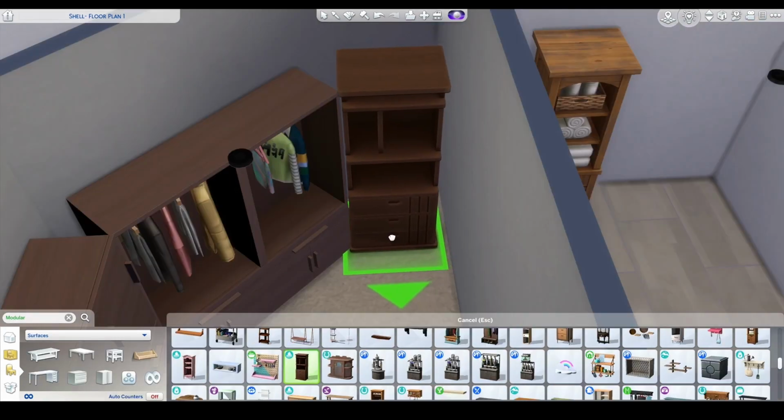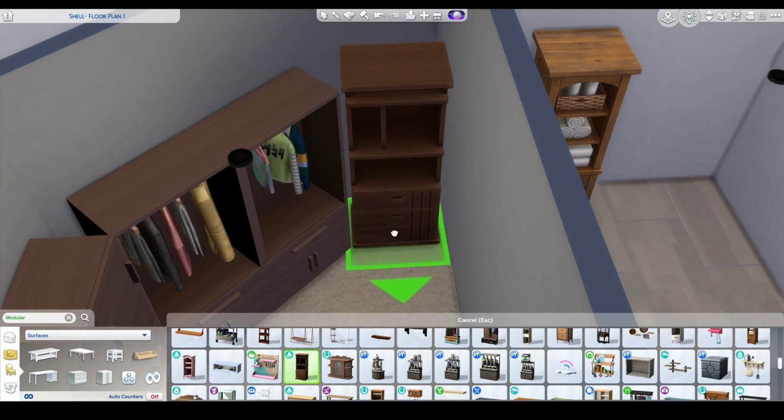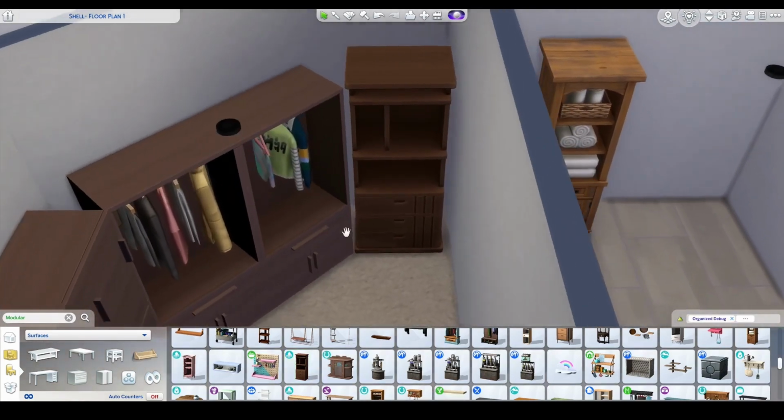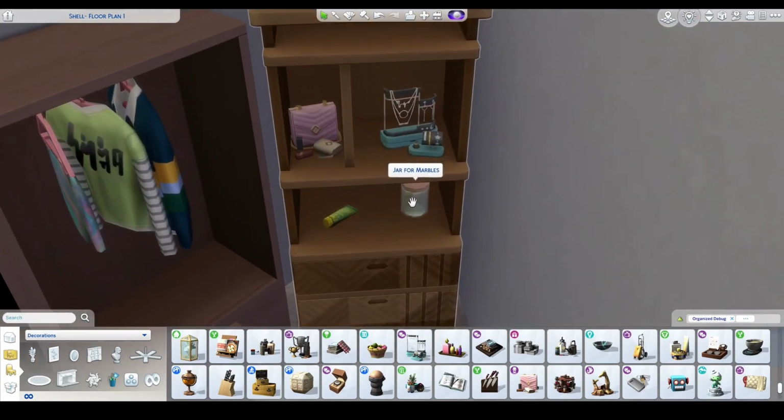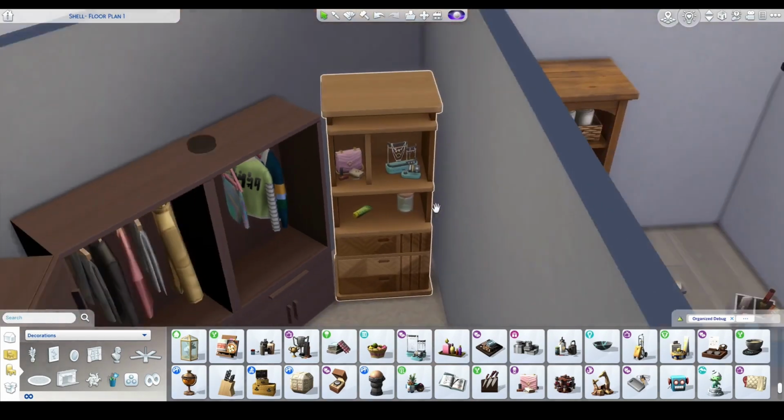I found this cabinet. I'm going to bring it forward and just cut that corner off completely. They could use it for storage. So we've got handbags, jewelry, a random weird jar, which is for marbles, but we're not going to put marbles in there. And then some lotion.